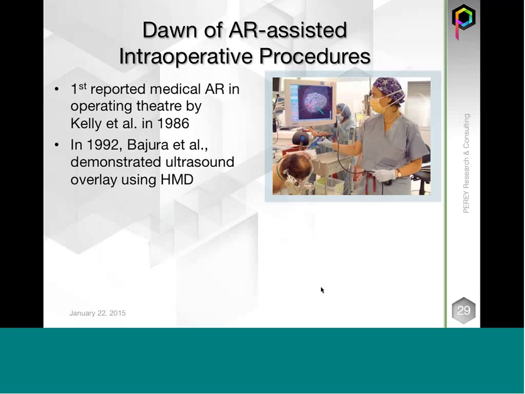Now let's talk about probably one of the most active areas, which is the use of augmented reality during operations. Let's call that intraoperative procedures. This goes back even before people had thought of or named augmented reality. It wasn't called augmented reality in the late 80s, but they say the first reported medical AR operating theater example was done in 1986. It's not the photograph here in the image. I wasn't able to find an image, but it was on a head, and it's really a landmark where computer vision and imaging could be overlaid in real time and used to improve outcomes.